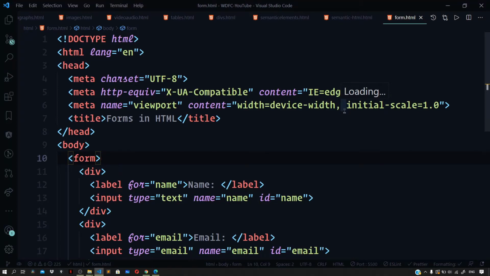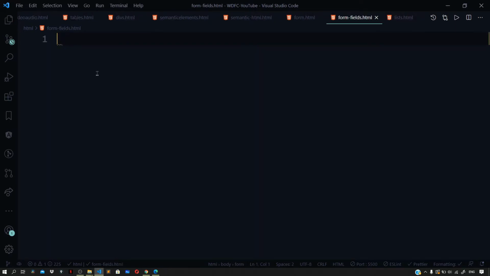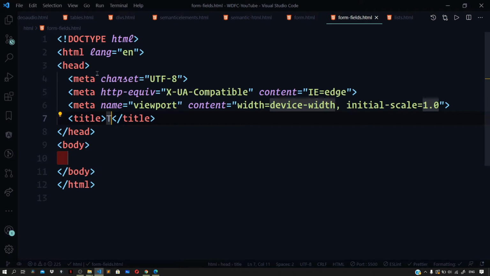In this video, let us learn about different types of form controls that we have in HTML. So head over to the HTML folder and create a new file and name it as form-fields.html. So let us quickly scaffold a basic HTML boilerplate here. So type exclamation mark and press tab, and let us change the title to types of form fields.